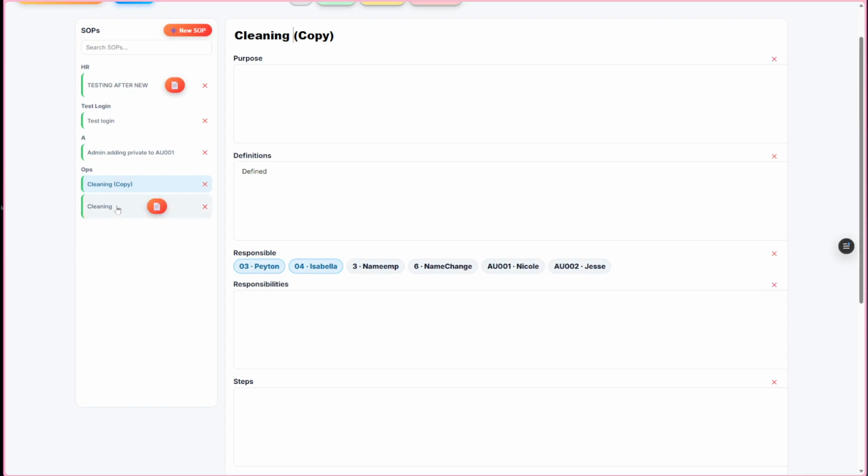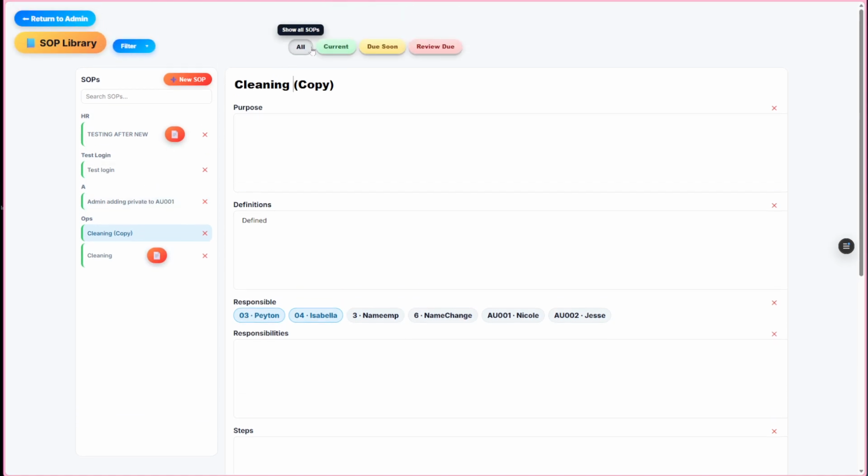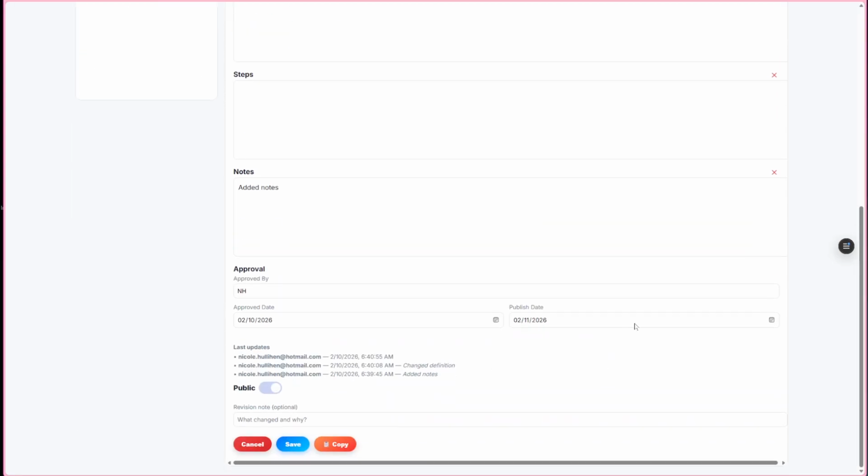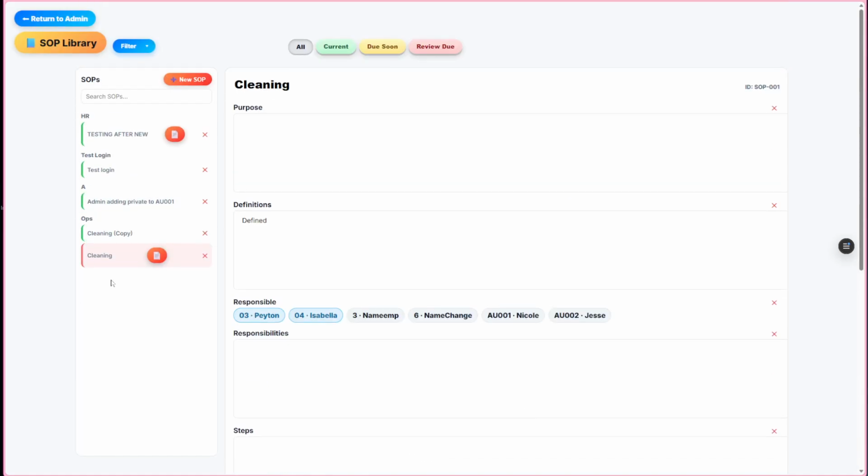And then let's see here. Another item that's nice is these current, due soon, and review due. In this particular one here, I set the publish date here, but if I were to have set this back, let's say to February 5th last year, it turned red because that has been past a year. For the most part, it's a good idea, if it's not required in your industry, but just a good standard to keep, to review SOPs at least every year.